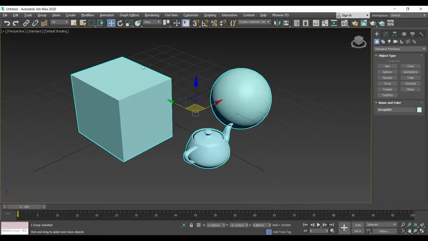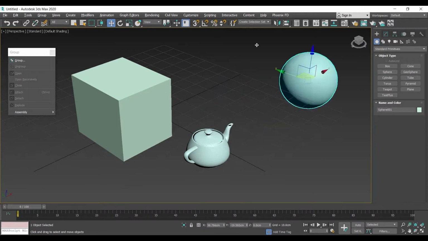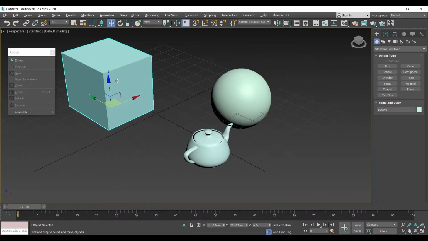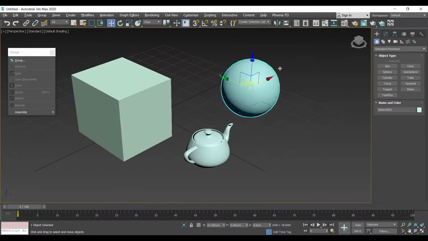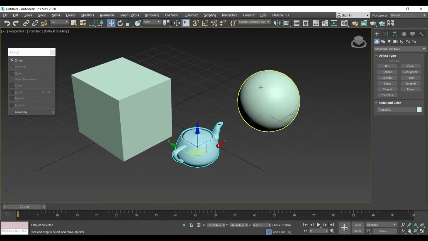So what I need to do, I have to access the group tab. I'm going to just detach this, so I have it here all the time. So if I group it, I can ungroup now, and then everything is back to normal. So this box is by itself, this sphere, and this is the teapot. So I can move, rotate, scale, and do whatever I want with them by themselves, each one alone.